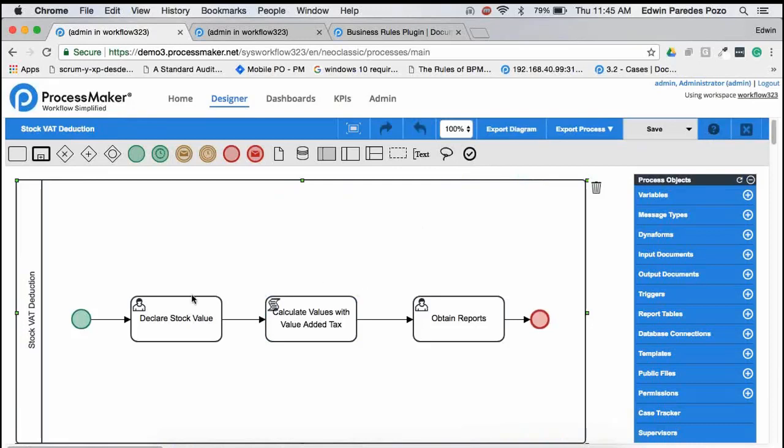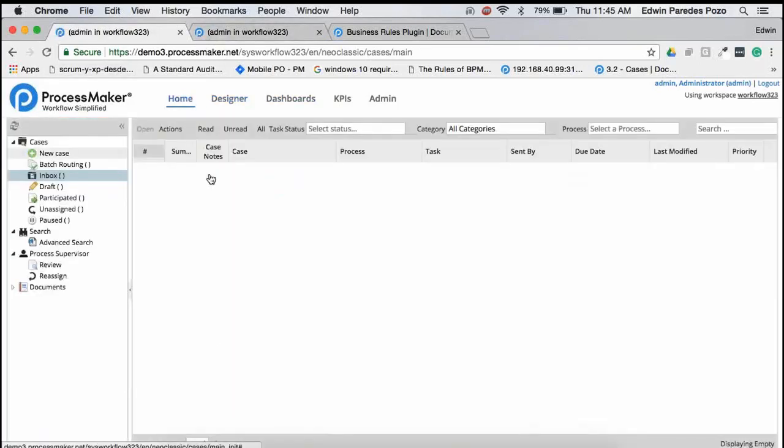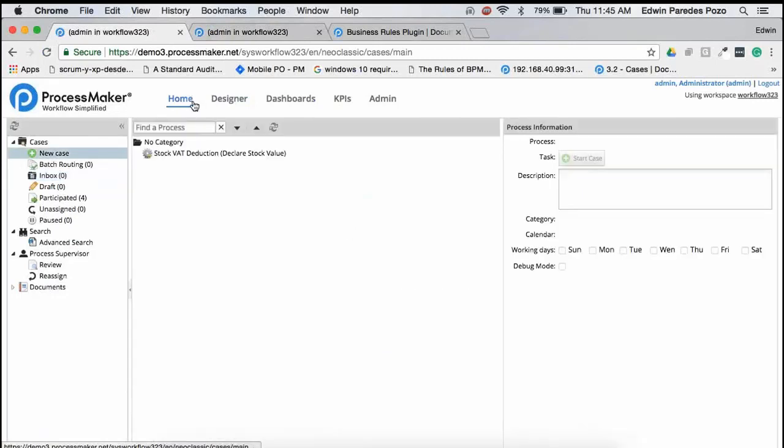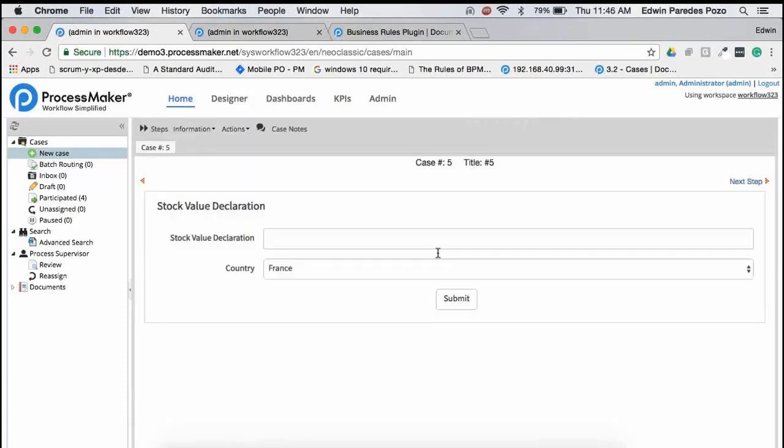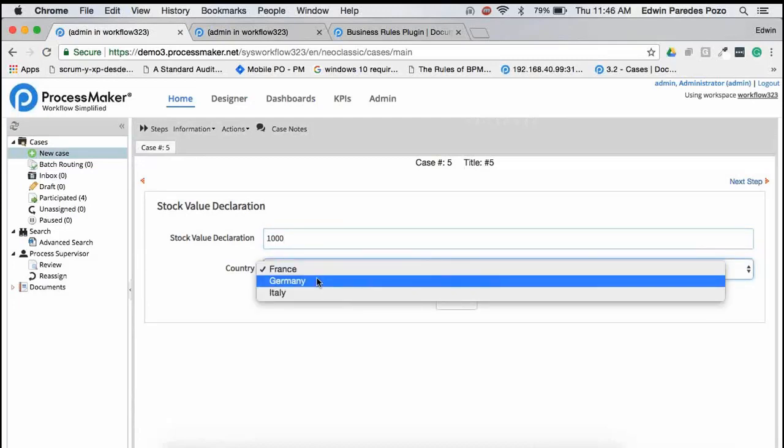And let's go with the demo. I think we're ready for that. Start creating a case. New case. If you're not familiar with ProcessMaker, the way to create cases is going to the Home tab and clicking on New Case. And here is my case. Now my case is case number 5, and I will declare some numbers here. My stock value is 1,000, and the country calculations we apply for is Germany.